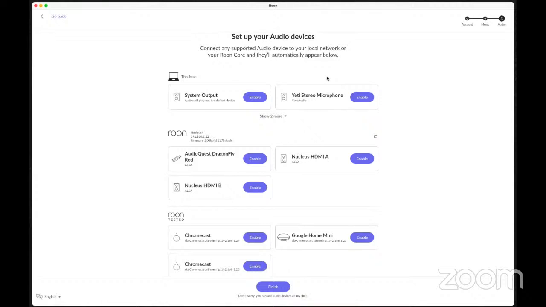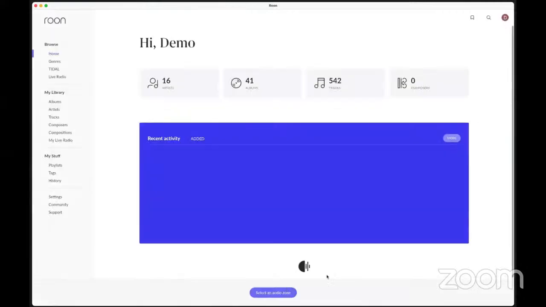For the sake of this demonstration, let's add one zone. Now, as you can see here, it's a Roon tested zone. What we're looking to get out of the Roon listening experience with zones, and the difference between Roon Ready and Roon tested zones is pretty interesting.